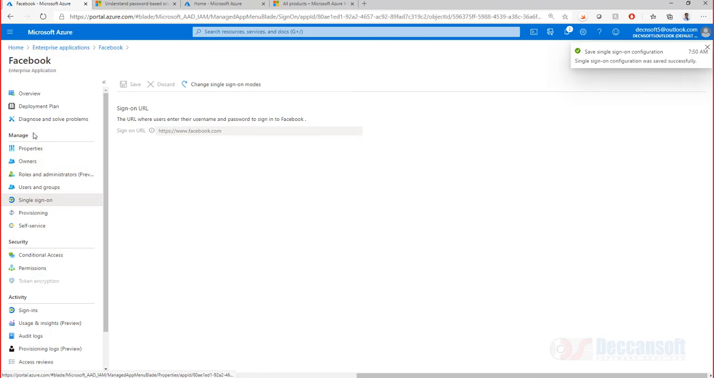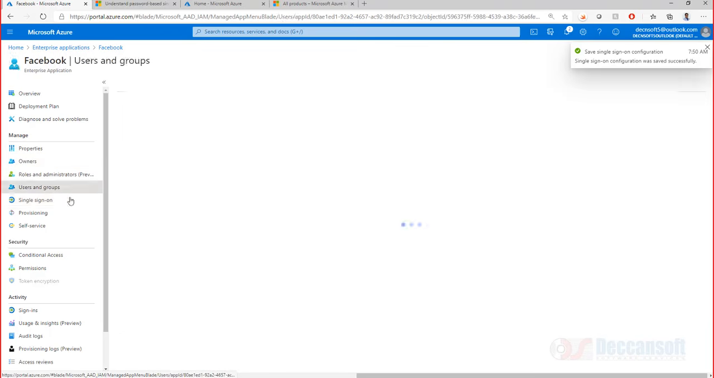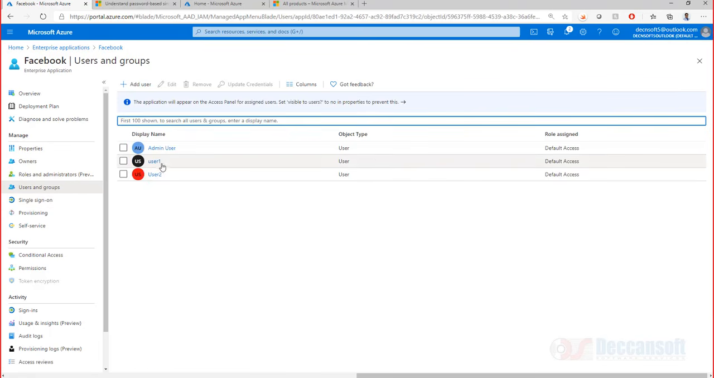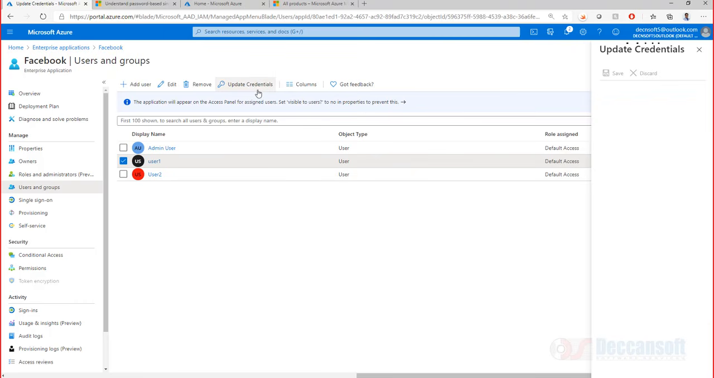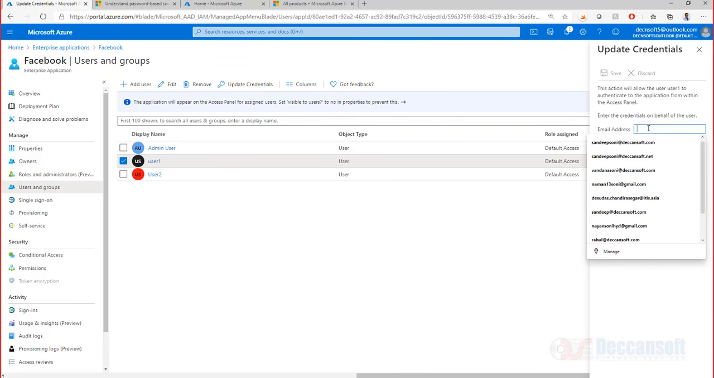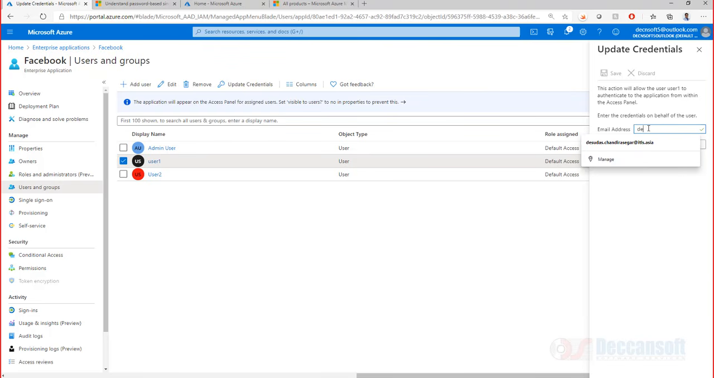Now go back to users and groups. Now select the user. You see update credentials is enabled. Now there are two users. User 1, user 2. For user 1, I am giving update credentials. That means for user 1, I will type what is the user account they should use. Some account I'll say.